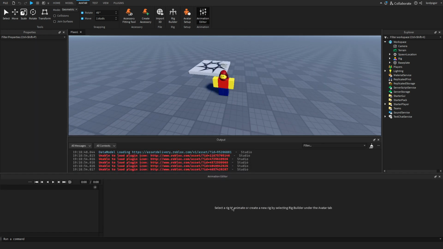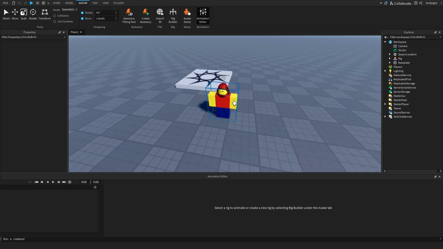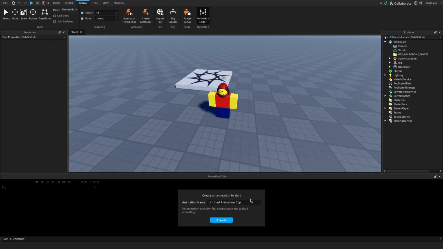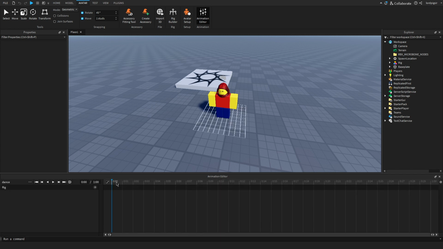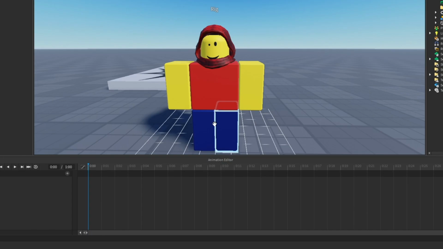And it'll open this window down here. Might want to close the output. And then select a rig, give it a name. And then once you hit create, it should open up to this graph here. This is pretty complex if you've never used an animation editor before.